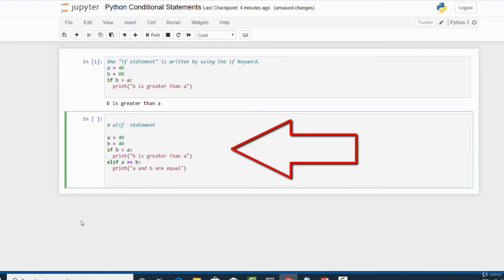So I have two variables. Variable A has a value of 40. Variable B has a value of 40. So they both have the same value. So I've got an if statement, which is checking is B greater than A. So if B is greater than A, the code inside the if block, which is a print statement, will execute. In this condition, the condition is false because both of them have the same value. So that code inside the if block will not execute.